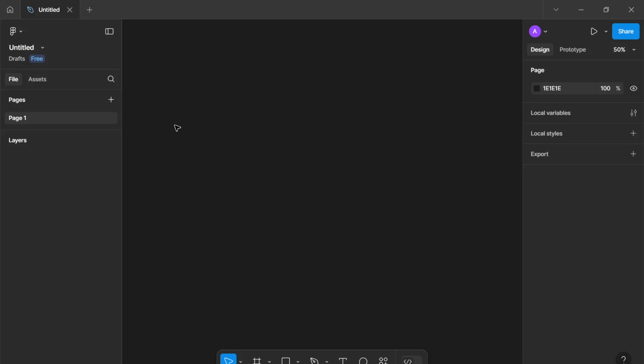UI UX design is one of the hardest things to do as a web developer. The problem is that most tutorials today show you how they build incredible minimalistic modern websites, but they don't show you the actual process and how they come up with those ideas.